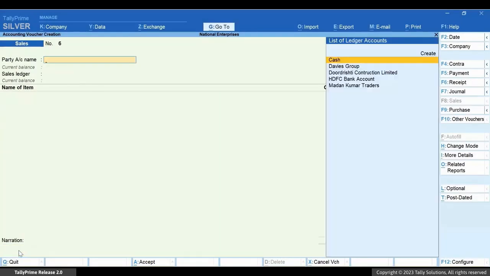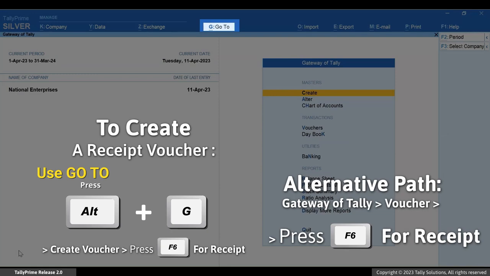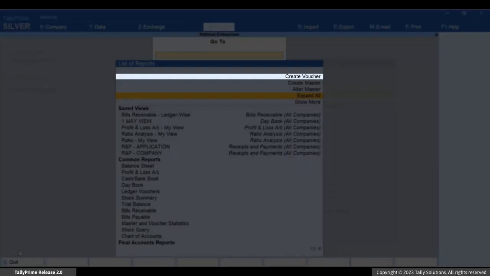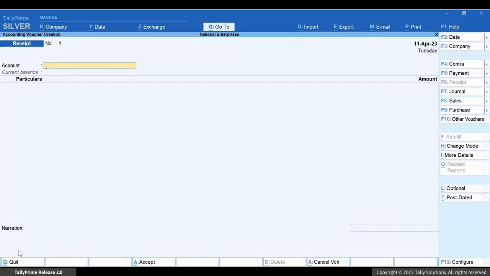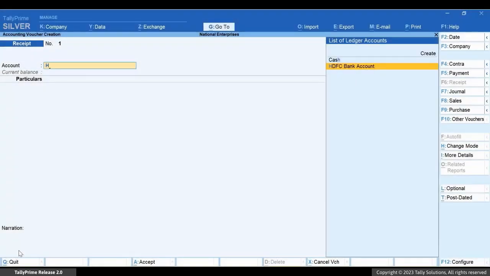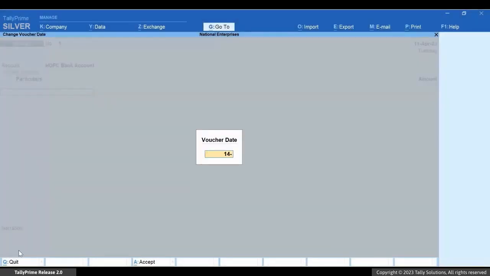Now, let's record a receipt voucher when the rate of exchange is changed to 79. Press Alt+G. Create voucher and press F6 for receipt. Specify account. Press F2 and enter the date on which the payment is received.